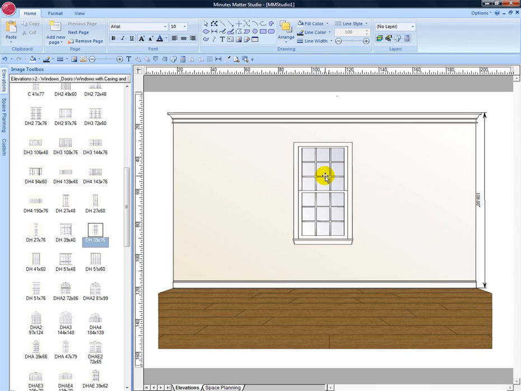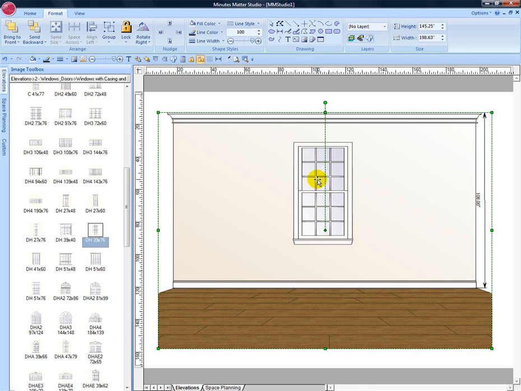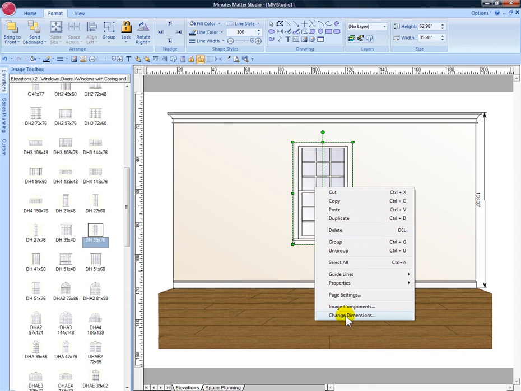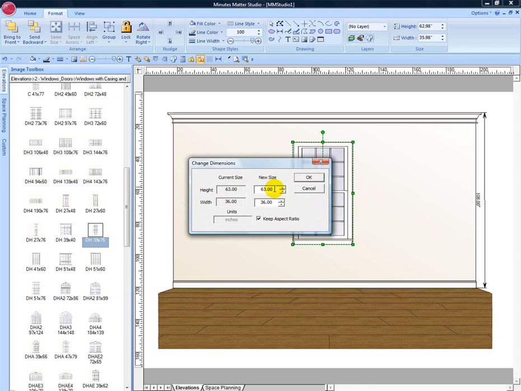Let's review. There are two ways to change the image that you have dragged over from the image library. First, click on it and then use one of the corner edit points to resize in proportion the length to the width, the top or bottom edit point to make the image longer or shorter, and the side edit points to make the image wider or narrower. Right-click, change dimensions, and type in the new height and width.